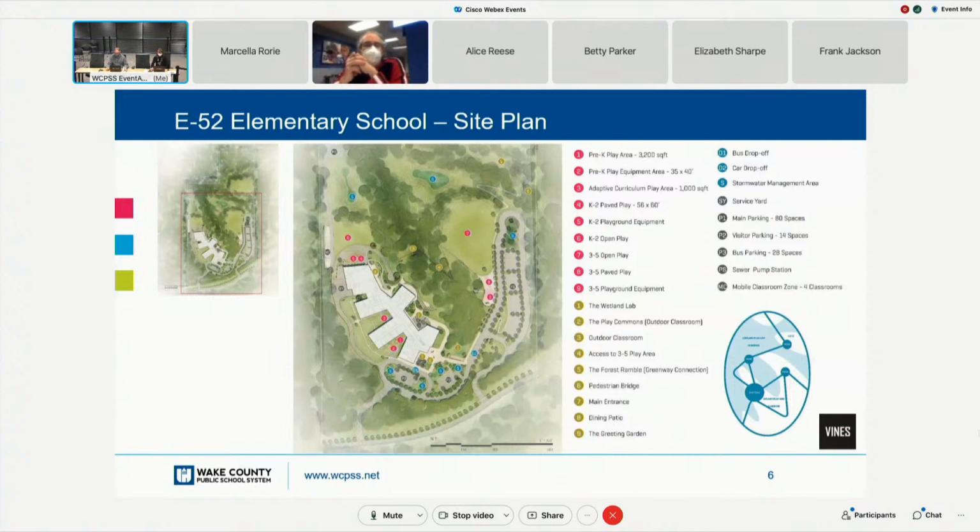Thanks. So you can just imagine the spectacular views you're going to have down into that ravine and all that nice wooded area. It's really going to be a spectacular school site when it's done. We don't often hear spectacular.